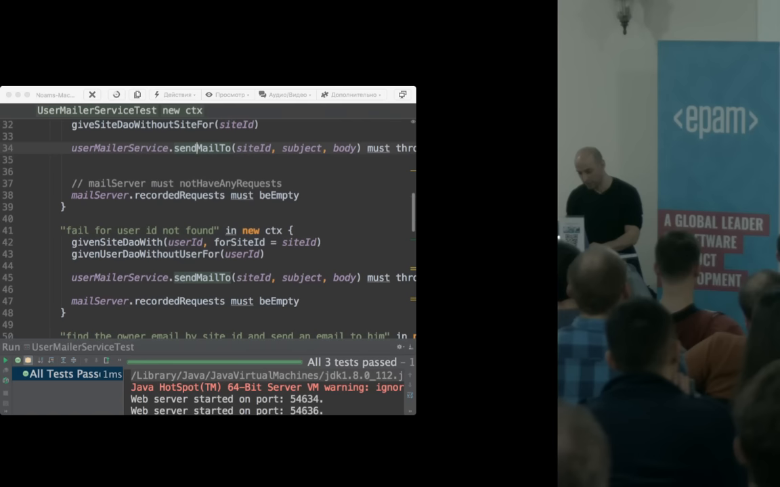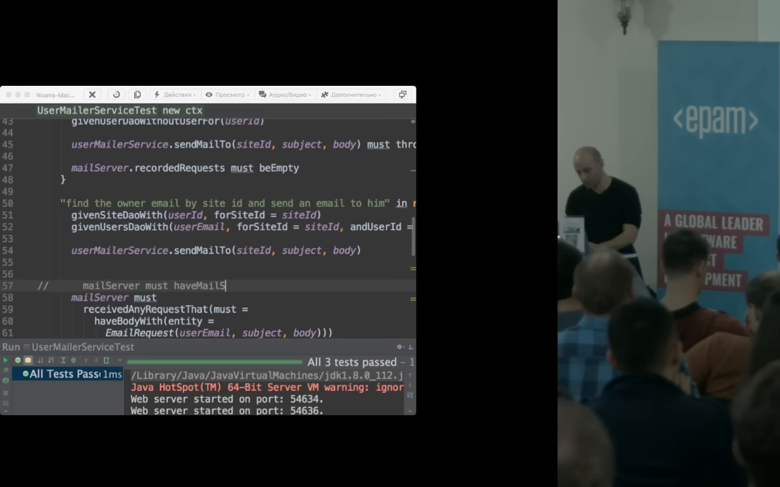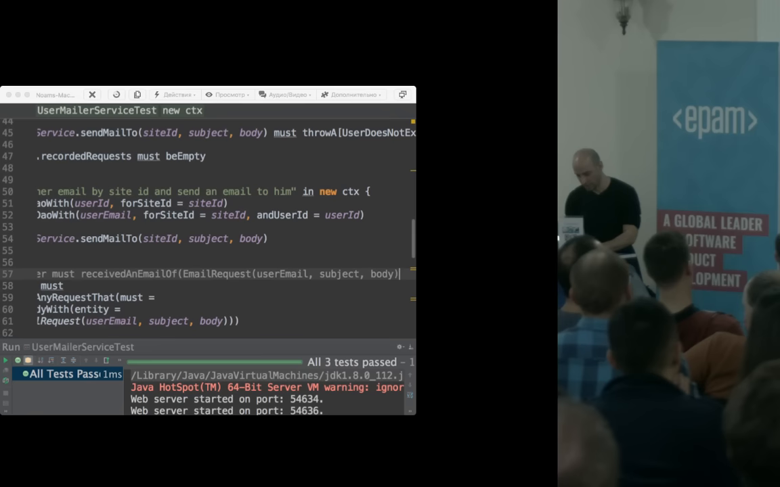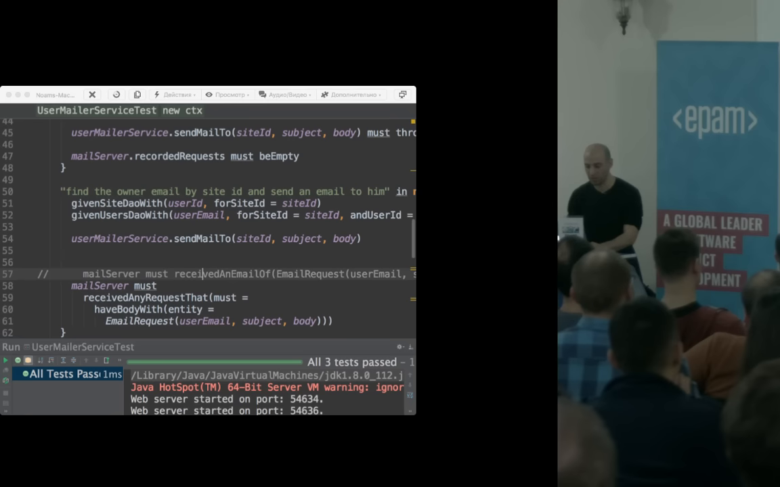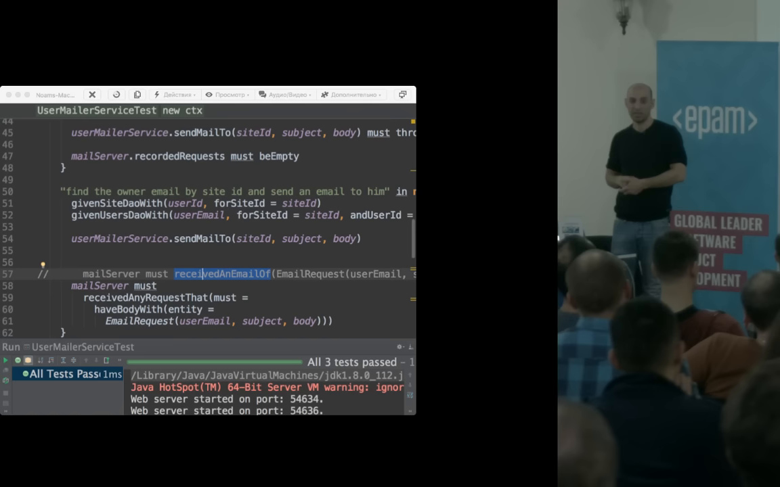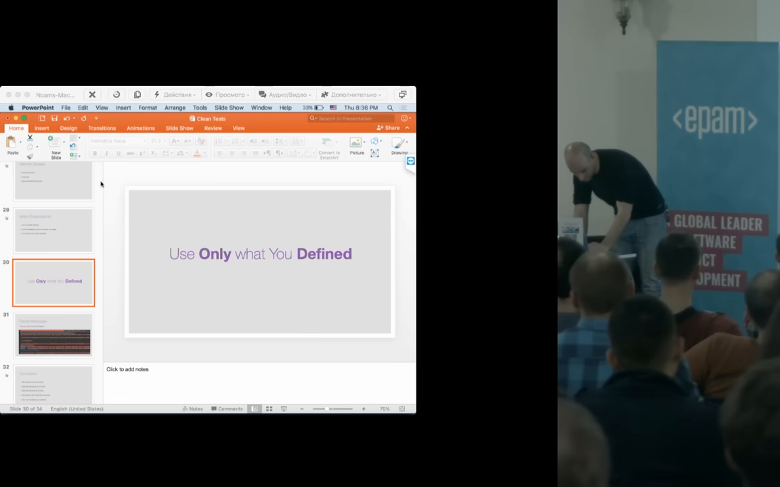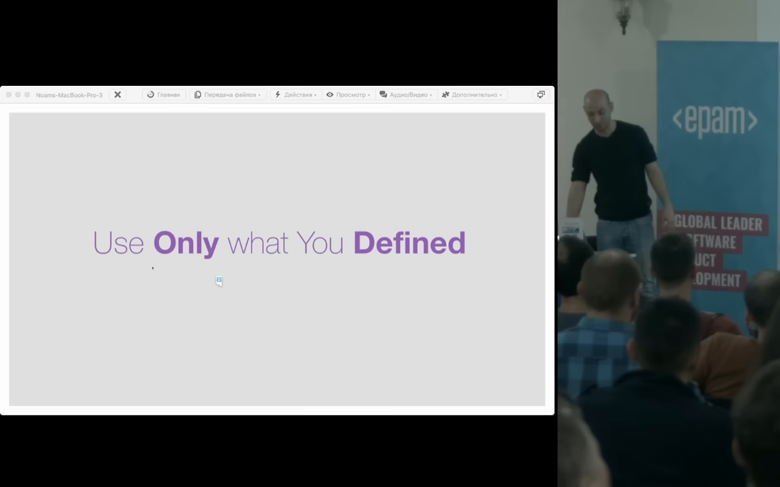So this statement actually validates that an email was sent, but if I had to write the matcher for it, I would do mail server must have, how did I call it earlier? Have any request, have mail sent, have received an email of, and then I would put this section here. Now when someone reads it, they don't know how I'm getting the emails from the mail server, because it doesn't care. It doesn't mean anything when it comes to the test.